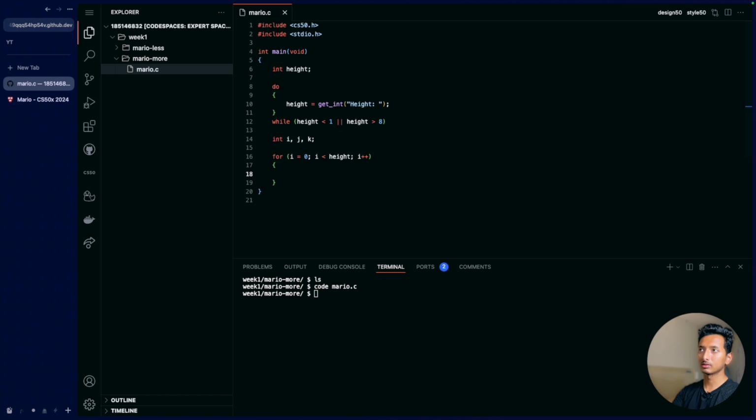The next thing that we want to do is create another loop inside this loop. For j equals 0, while j is less than, let's start with height for now, and we want to increase j, right? Okay, printf pound sign.